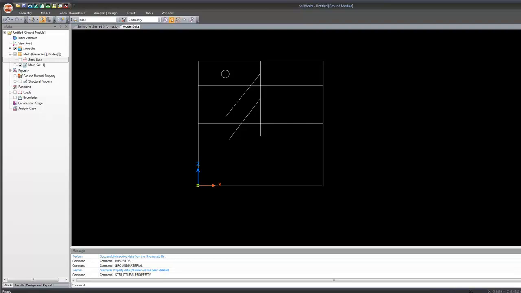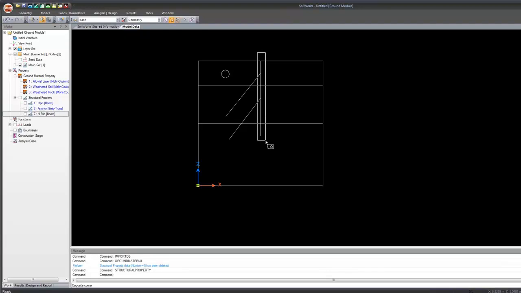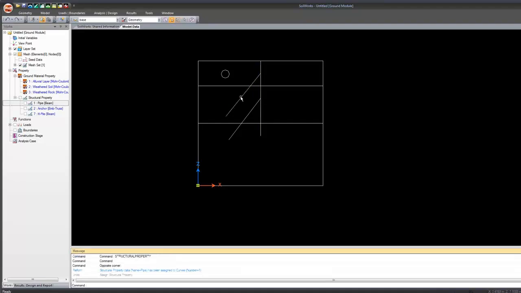First of all, you can see that in the property, all the ground material properties and all the structural properties are in blue color. Blue means they are still unassigned. Now let us start with the structural property. Just select the pile and drag and drop, so it gets assigned. Similarly, just select, I'll just undo it.